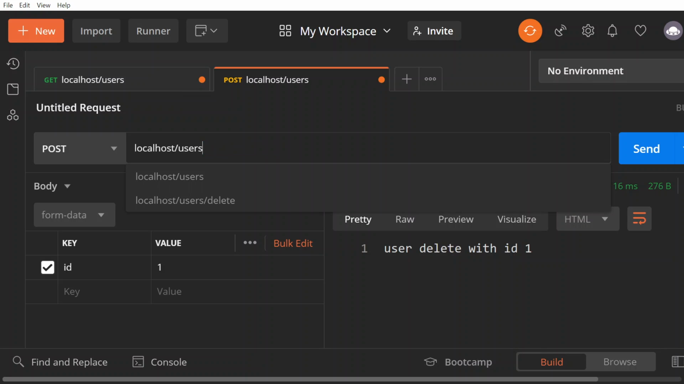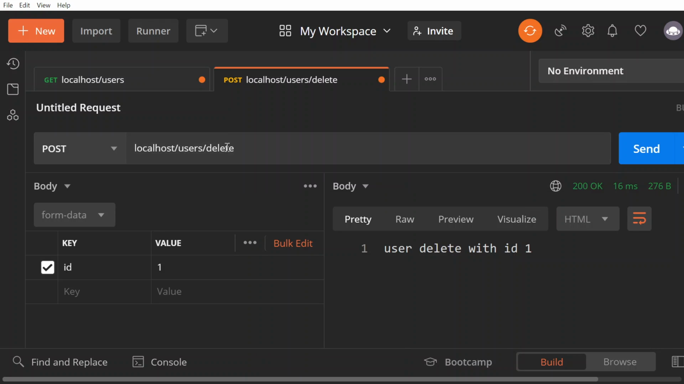I prefer to just say users/delete. So this makes a much more professional API. You can see a get localhost users, you can see a localhost users delete. So the name of the URL is actually very descriptive. Let me show you now how we do the put and the patch.